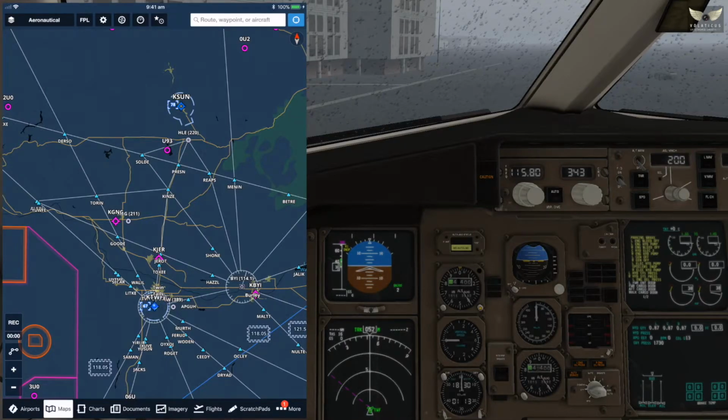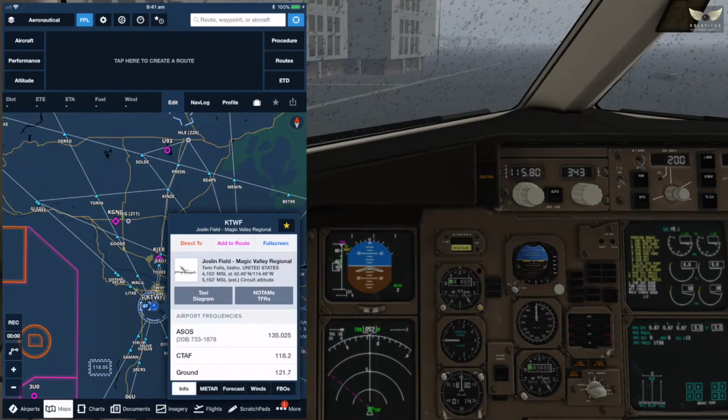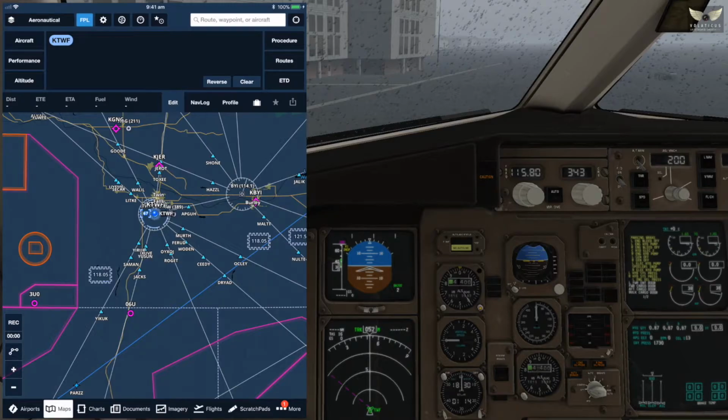At the moment we are at KTWF, and we want to plan a route. So this is the map screen. This is obviously where you see the routes plotted, and you see all your position, and also any other visuals that you want to choose to put on there, including things like weather radar. I'm just going to click on KTWF, and I'm going to start by clicking Add to Route. And what that does, it puts it into my flight plan.